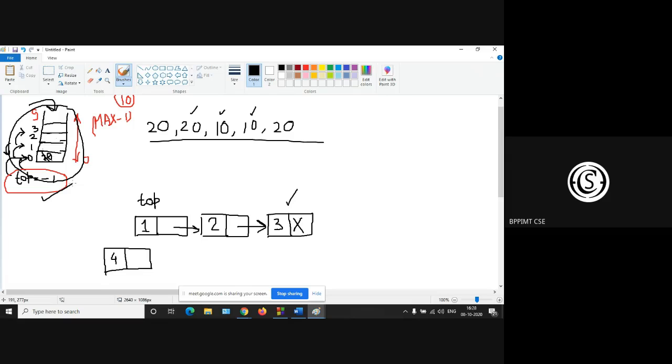If your top is null, that is, this is a totally empty stack, this is the condition. Then your new node is the only one node. New node next is null, and top is equal to new node. Just simple 3 lines.